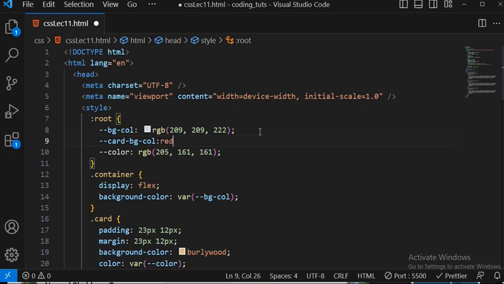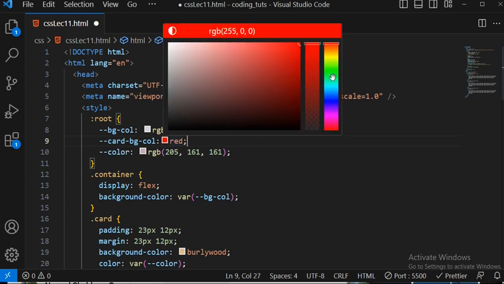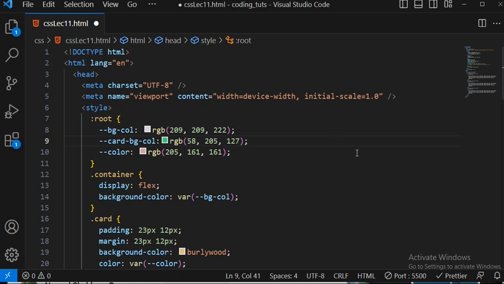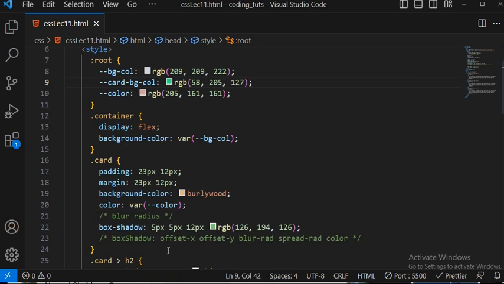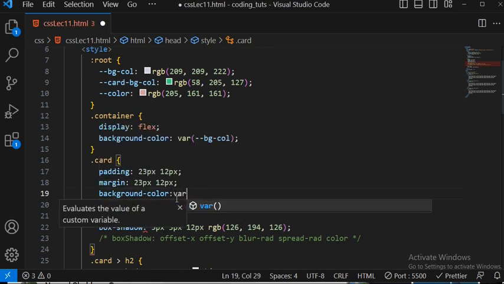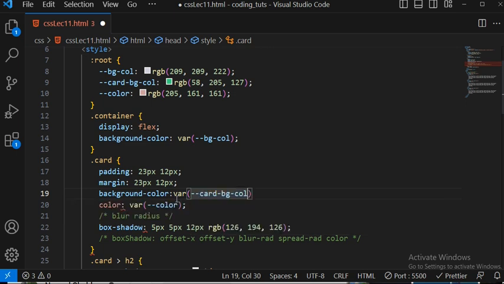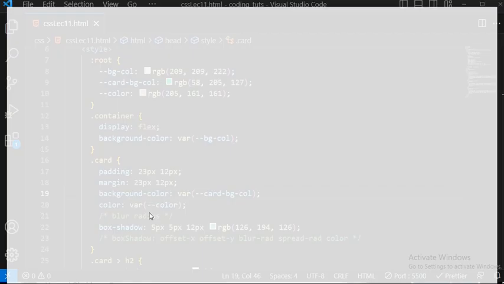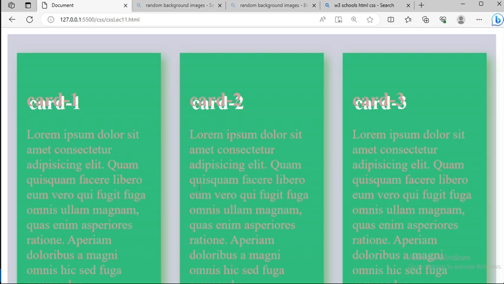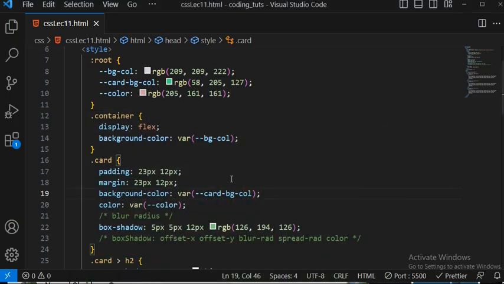This is just a way of doing all these things. You can do it by yourself. Instead of red, I can go with a color like this. And now, I can simply come here and write var, and I can go with this color, and if I save this and come here, you can see that color has been applied. So this is how you can use your variables.